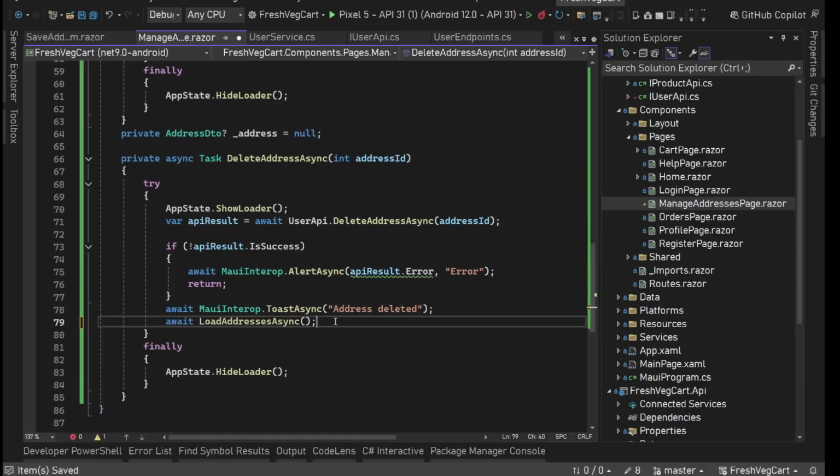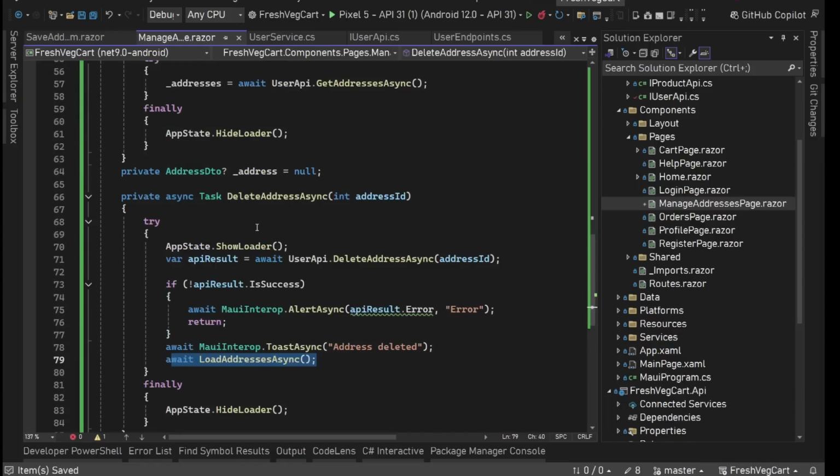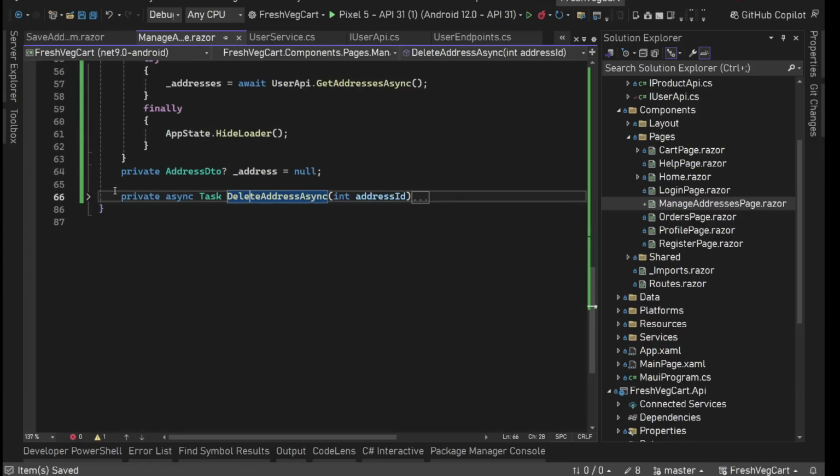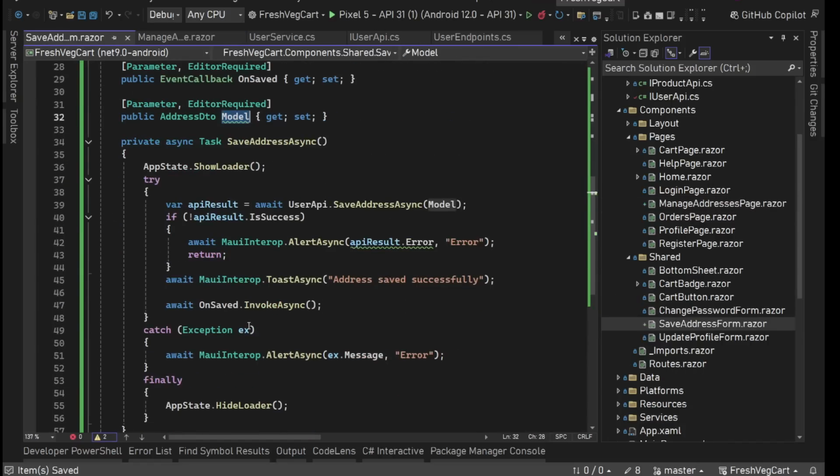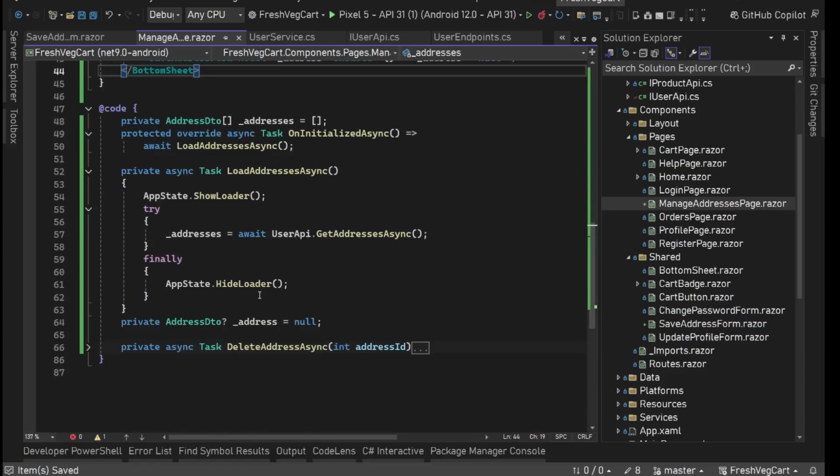All right, cool. Delete is fine. And here when we are at save address, if you go to save address, after saving here also, okay, we already have toast async. Cool, we are good. Now let's quickly work on edit address.